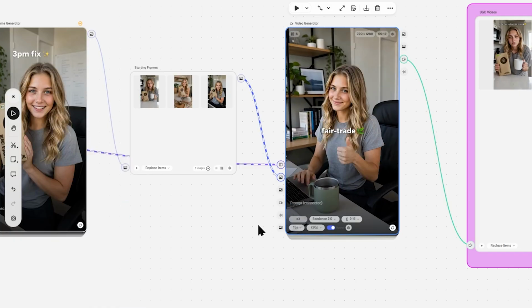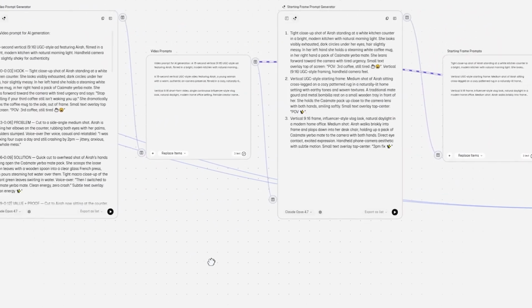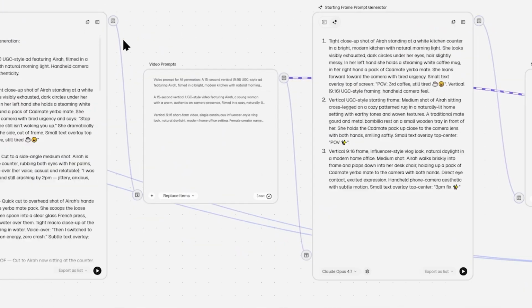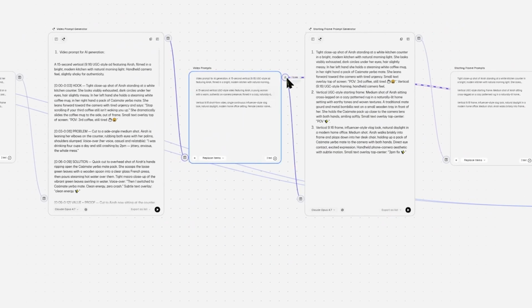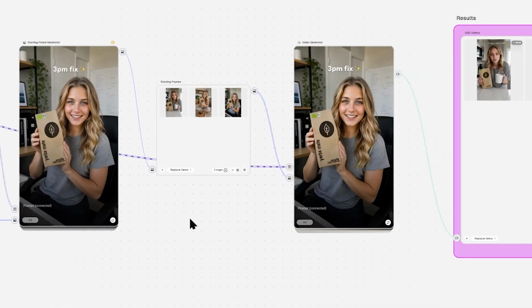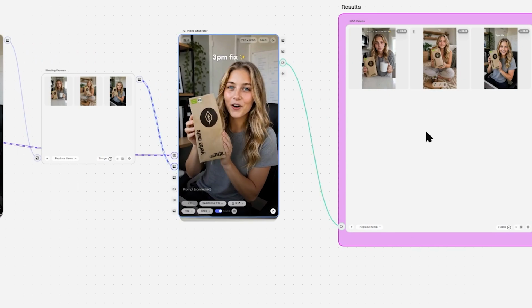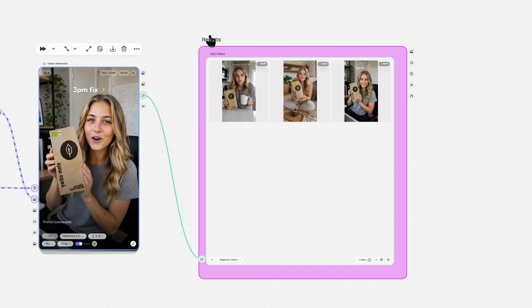So what's the input for this video generator? Of course, our starting frame, but also the video prompts, which we have here on this list in an earlier step. As you can see, the output, this line goes right into this video generator. And the AI then uses this prompt and the starting frame to generate the video. And the outputs go into this other list here in this results group.